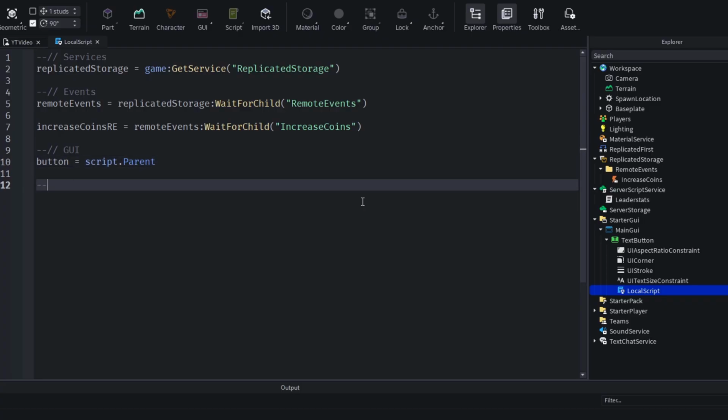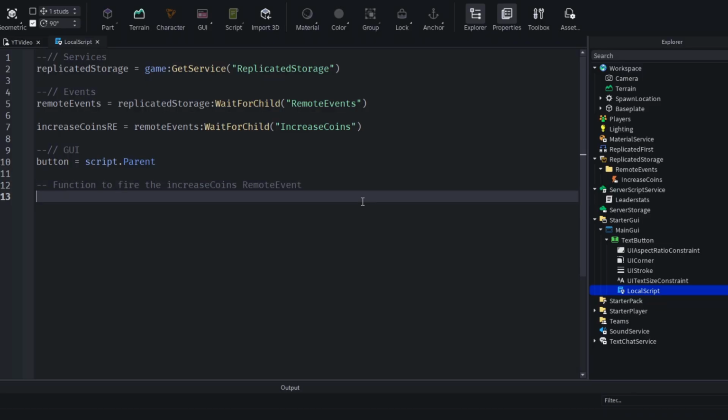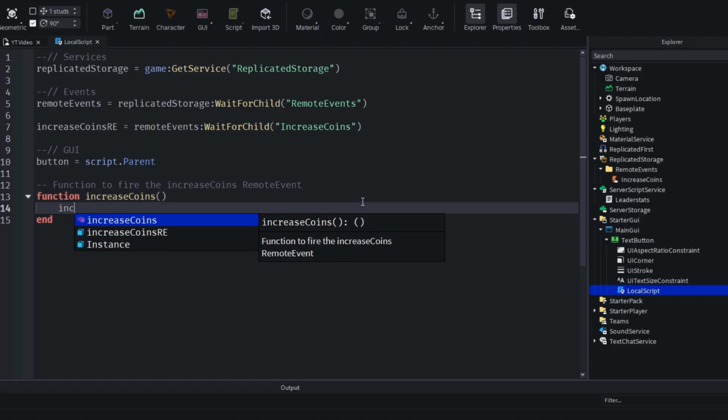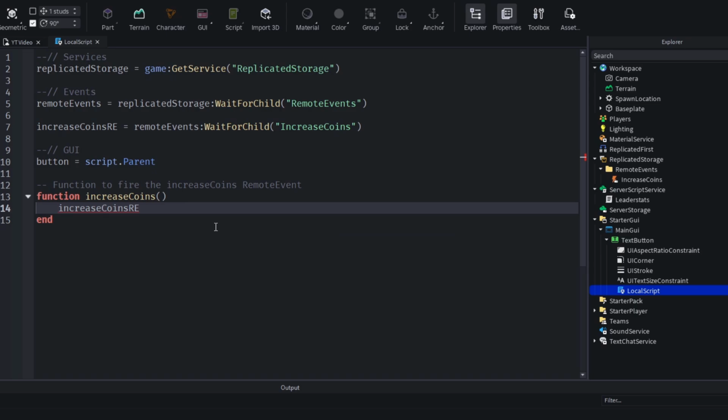And now let's create a function to fire the increase coins remote event. It's always good to put this stuff in a function, just so we can easily change it if we ever need to. Function, and I'll call it increaseCoins. And in here, we'll just say increaseCoinsRemoteEvent:FireServer, and that's it.